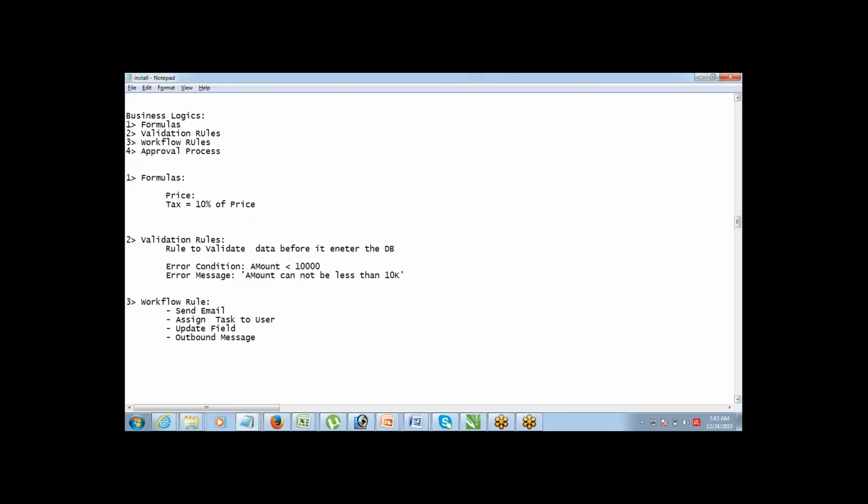Okay. So you can send an email, you can assign a task to a user, you can update a field, you can send an outbound message. So this is what you can do with your workflow rule. These are the tasks which can be done, right? So for example, you have a condition that every time a new contact is created and if it has an email ID, you want to send a welcome email to the contact. That's something which your workflow rule can do.